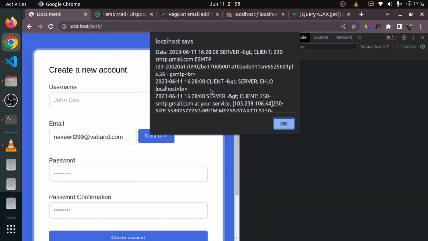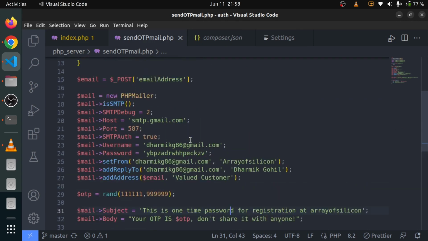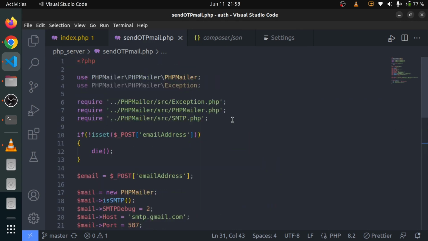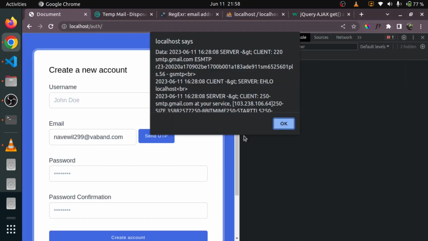This is the alert box, and from where this is coming, let me show you. This is the sendOTPmail PHP file. Whatever you are printing here, whatever you are echoing out here, it will be the response for this function. And you can see there is an alert. That's why we are seeing all this data.